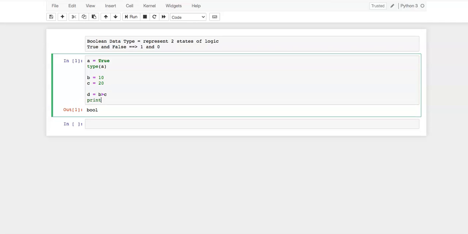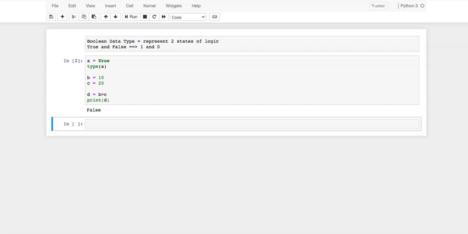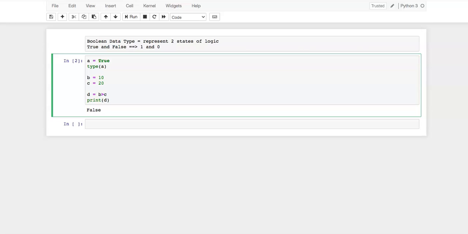If you print d, you're going to get false. Oh right, because b equals 10 and c equals 20, and 10 is not greater than 20, so you get false.